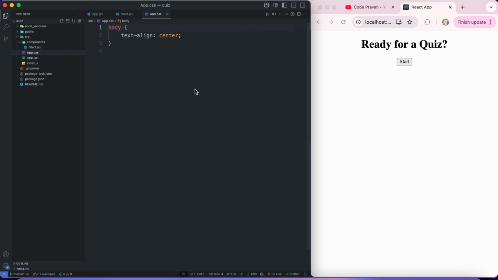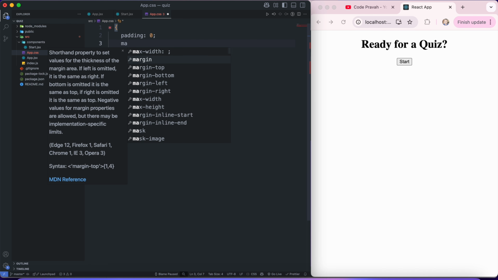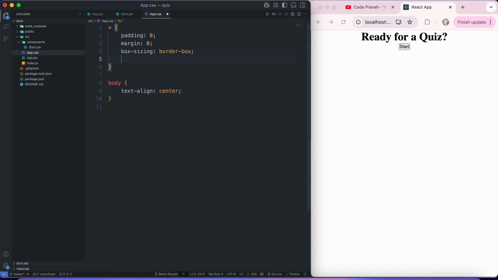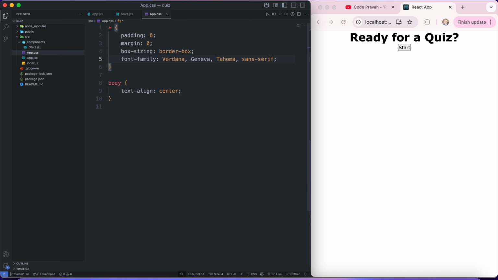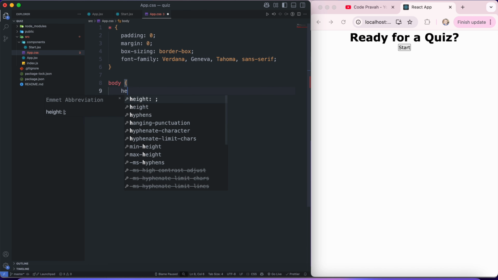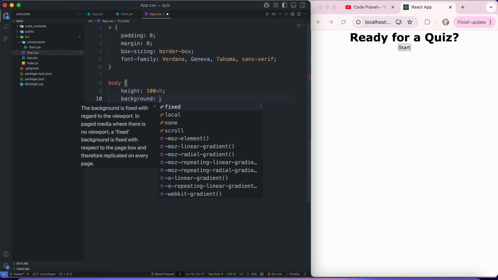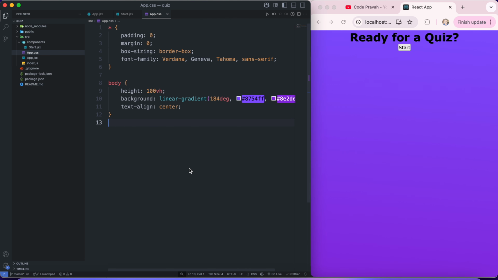Let's work on the styling part for the screen. So I'll be writing some global CSS here where I'll say padding and margin to be 0 and box sizing of border box. Then this is the right time to choose a font. So I'll choose some default font from my system and it's looking good for me with the perspective of a quiz. Then I'll go to my body tag and I'll fix the height to be 100 VH. And I want to change the background color for this quiz. So I'll be adding a background color of linear gradient of purple color. So as you can see, our background has been changed.